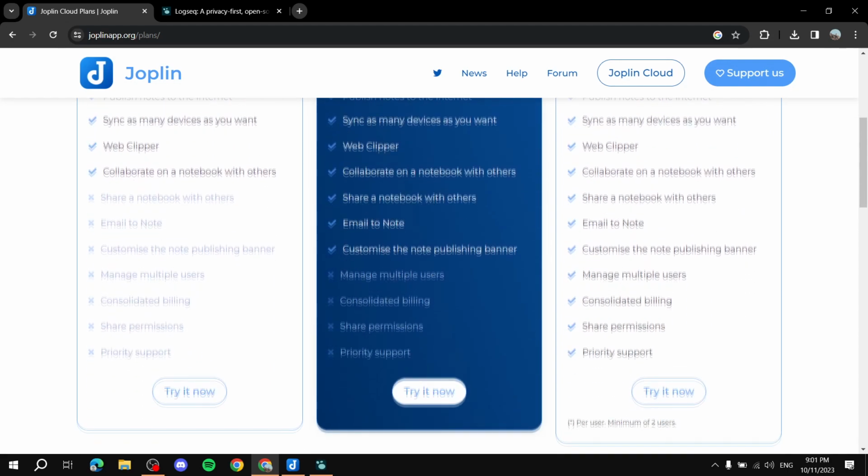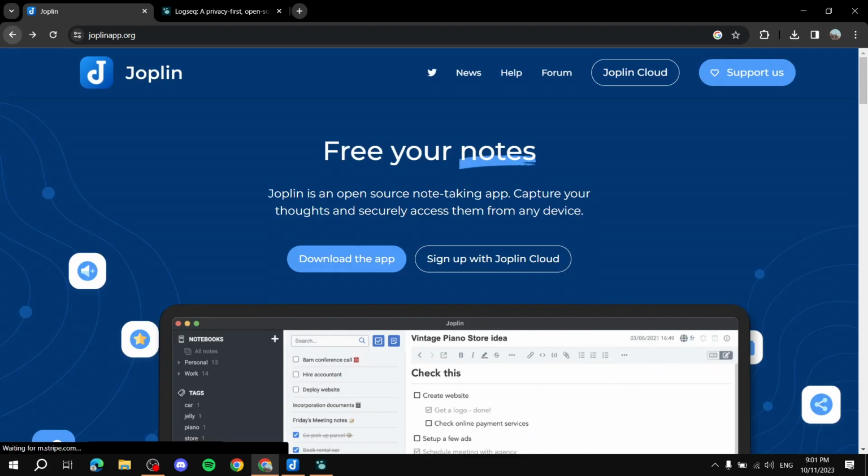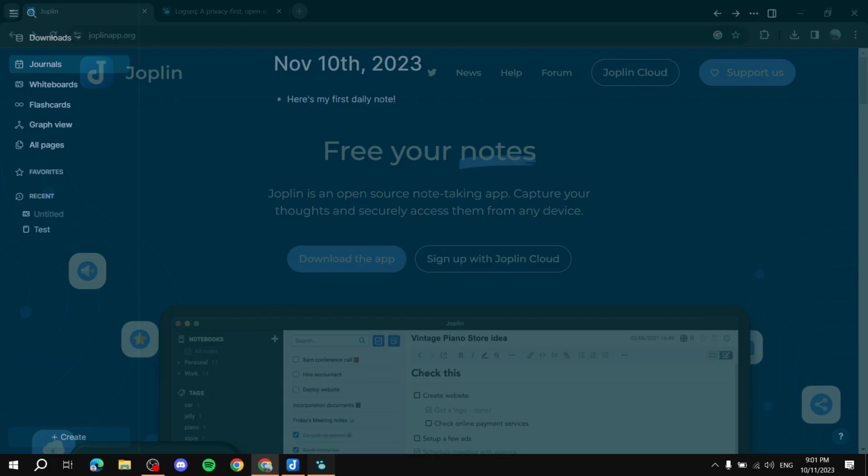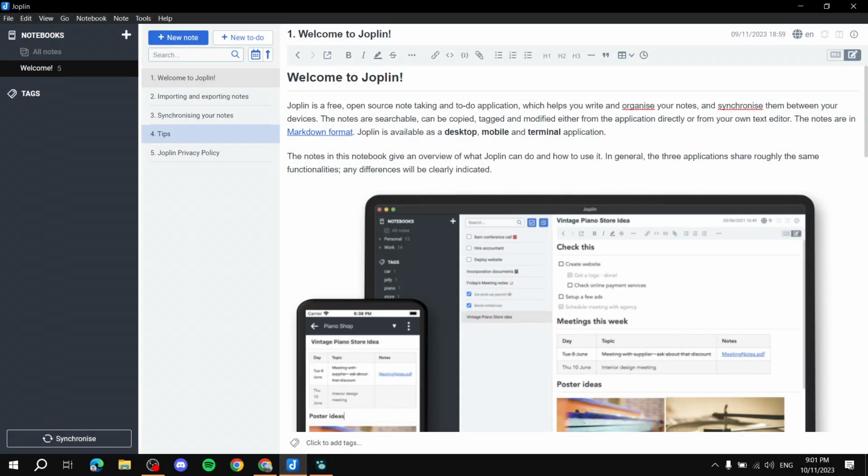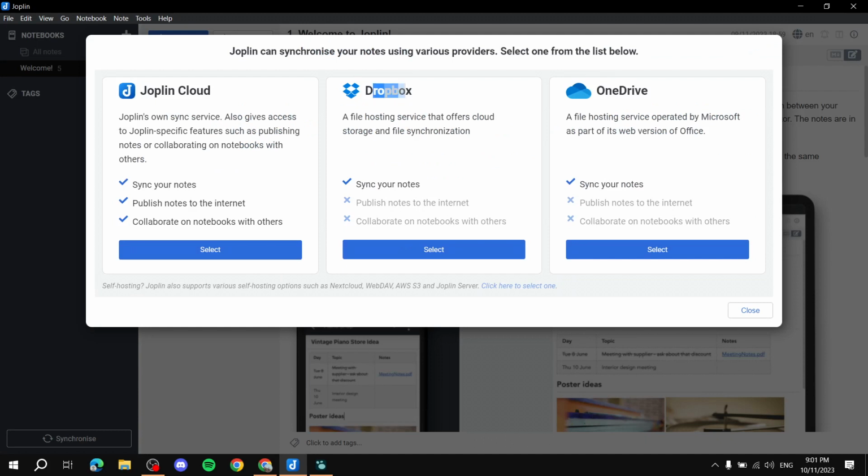It has all these options. But other than that, all the other features are absolutely free, so keep that in mind. Now, if we come here, we can see that it has Dropbox and OneDrive. So if you don't want to opt in to purchase Joplin Cloud, you can just use one of those.